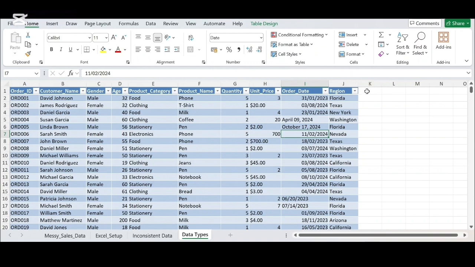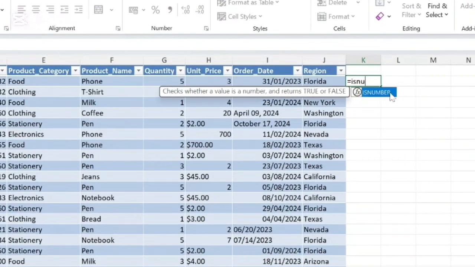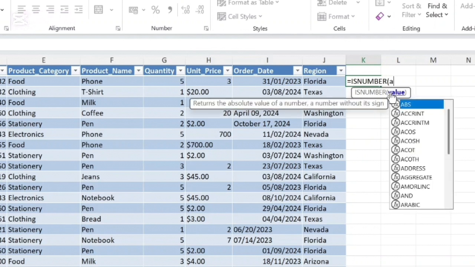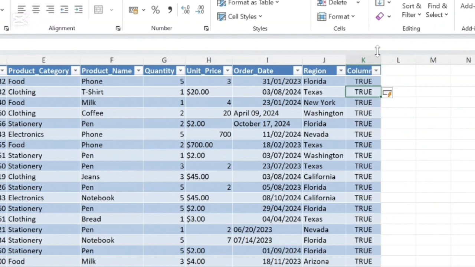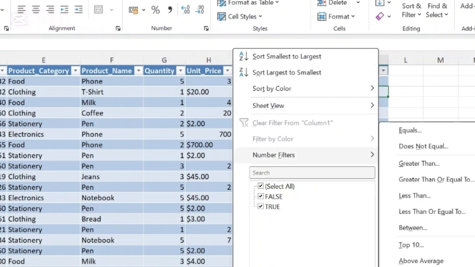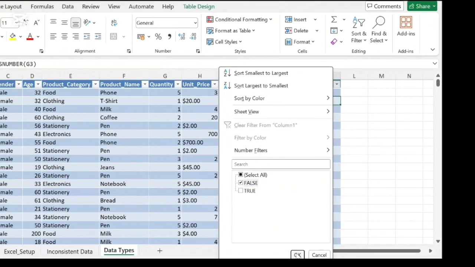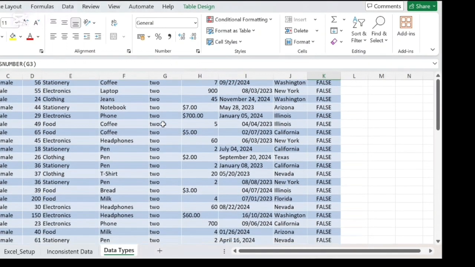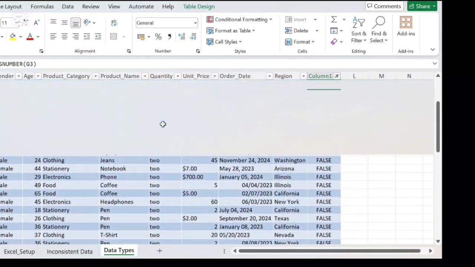So we are going to write the formula we had written before, equals ISNUMBER, and we start with quantity. So quantity is G2, and we are going to come here to the filter drop down, and we are going to uncheck everything and just select false so that we can see why those values have been stored as text. And we can see the reason is that it's written as text, like 2.